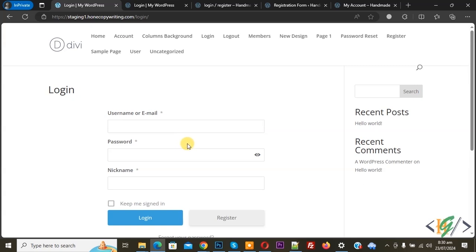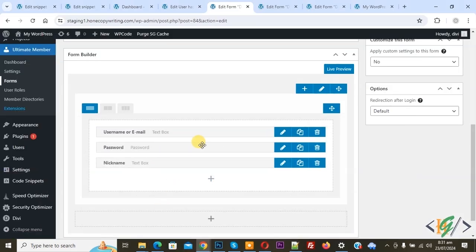So we are using the Ultimate Member plugin. This is our login form and we are going to log in with a custom field. Now you see username, password, and this is our third field, nickname. So when all three pieces of information are correct, then login is successful. Now go to the dashboard. This is our login page and then you see nickname.